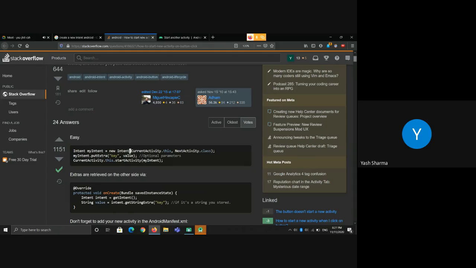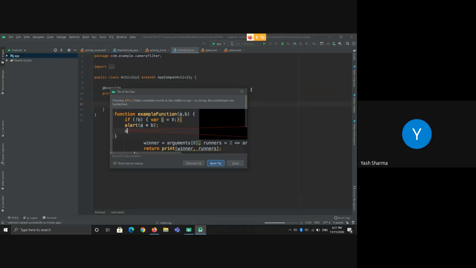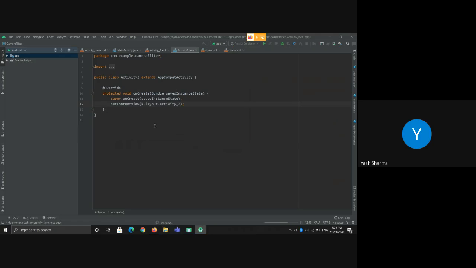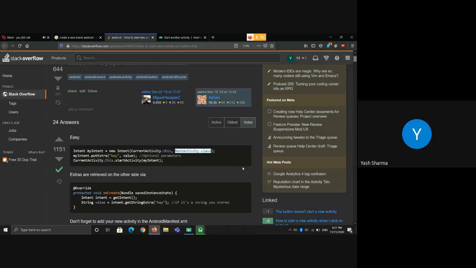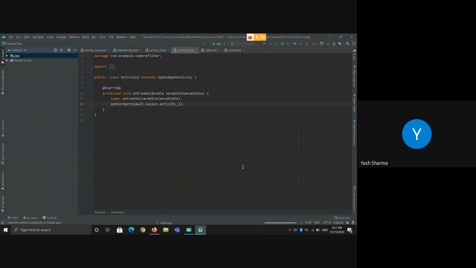So that's how you do it. You create an intent and you pass in this activity, the activity which you are on right now, and after that you put in the activity where you want to go, the next activity. I think it should be resolved till now. Okay, it's indexing and gradle steps will run. Any doubts?